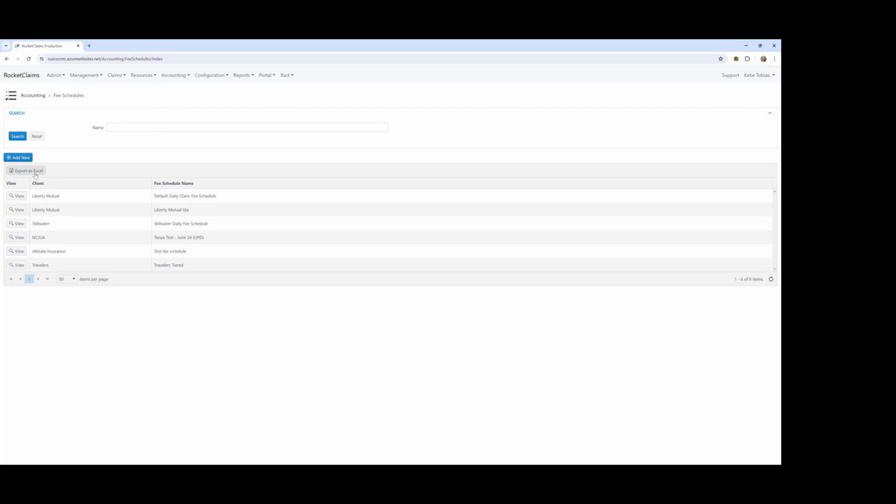You can export the table below with this button, and then you can see the clients and fee schedules that have already been created and how you would further edit those with this view magnifying glass button on the left.